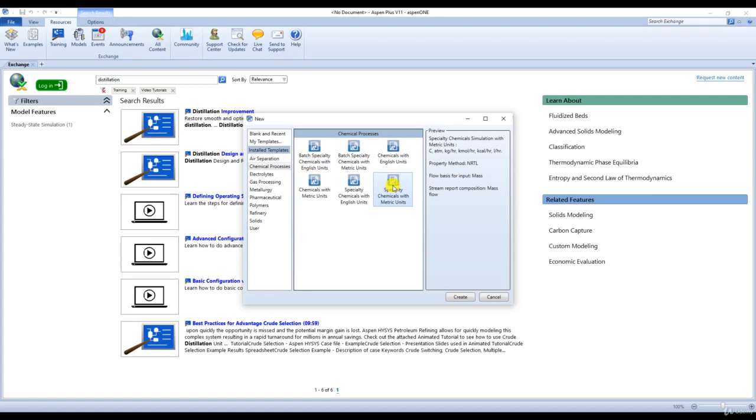Notice here that the other counterpart template, chemical with metric units, differs only in reporting the basis for stream composition and the units for pressure, volumetric flow rate, and rate of energy. For example, here the pressure is expressed in bar. However, in the other template, it is expressed in atmosphere. And here, the volumetric flow rate is expressed in liter per hour, while on the other template, it is expressed in cubic meter per hour. So now select Specialty Chemicals with metric units, then click on Create.